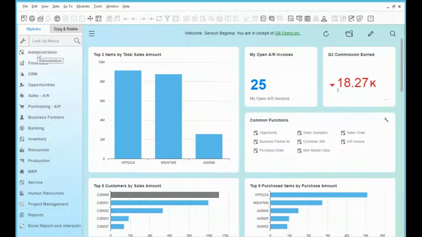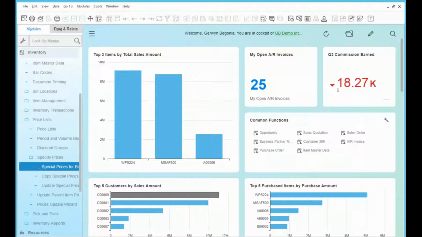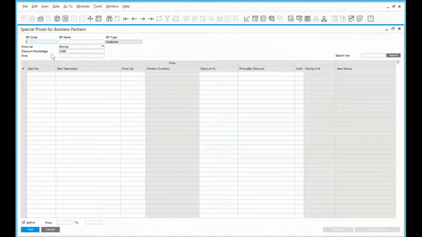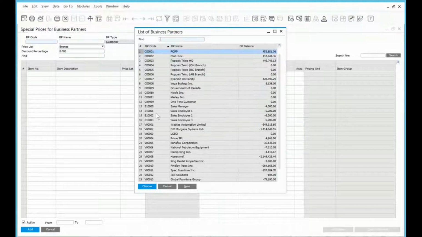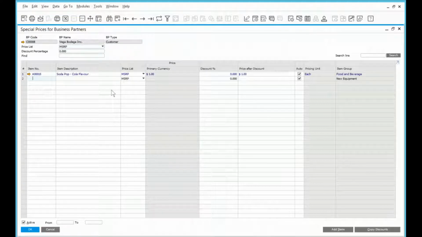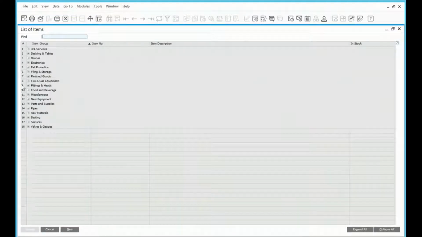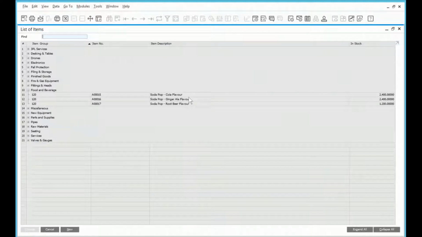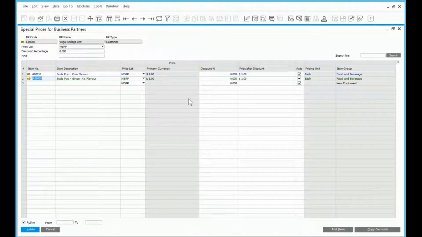One of the other things that's new is under special pricing, right? So let's take a look at inventory and special prices for business partners. So I'm going to select a customer called Vega Bodega. Let's select another item code. Let's select the ginger ale flavor. And what's new under special prices for business partners is that you can now set special prices or discounts by the unit of measure group code.